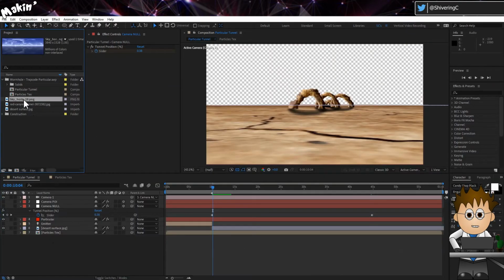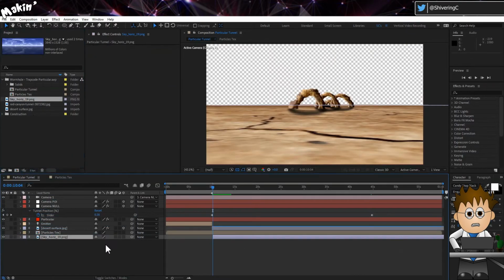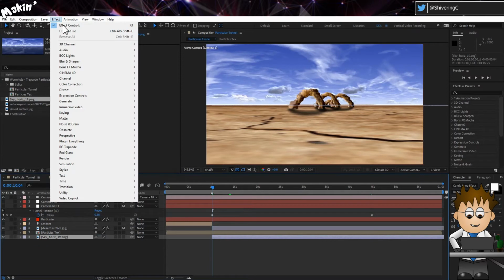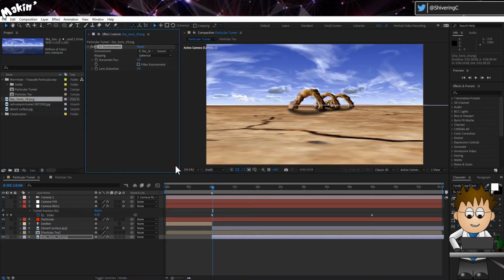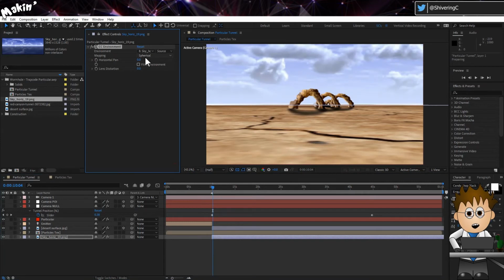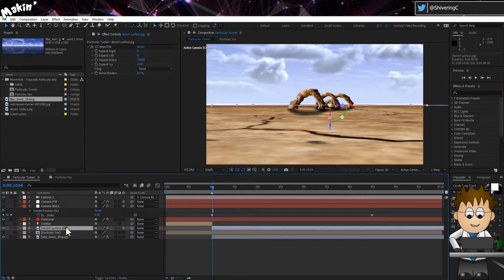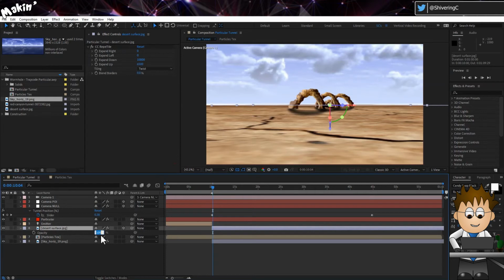Drop the sky PNG into the comp. Set it at the bottom and then go to Effects, Perspective, CC Environment, and set the Desert Floor layer's opacity to 80%. So we get what looks like reflections in the sky.